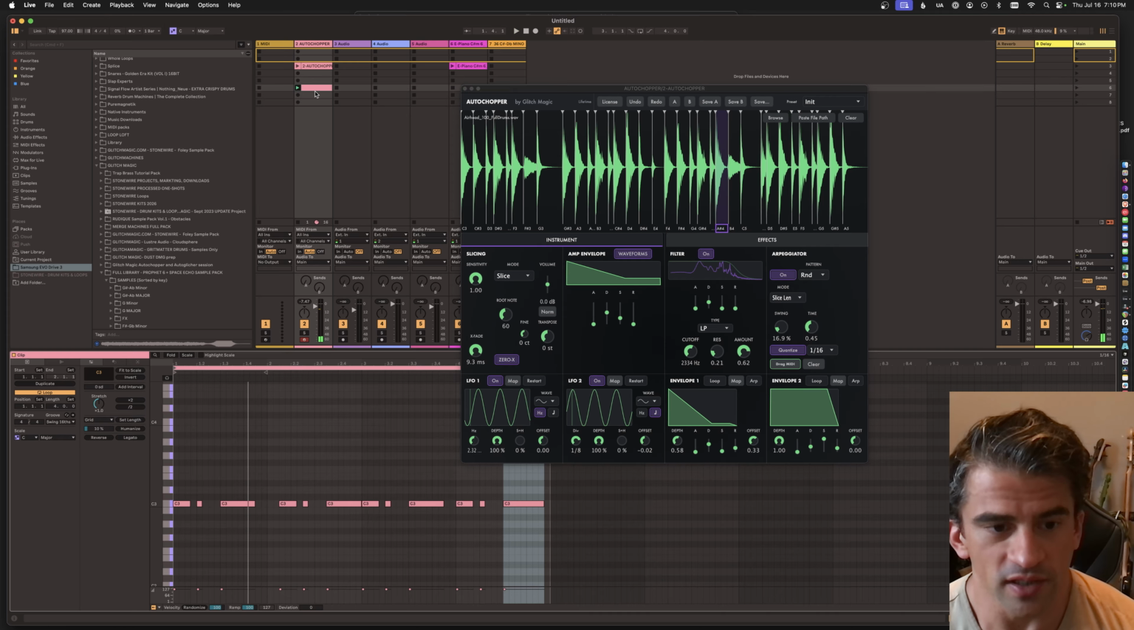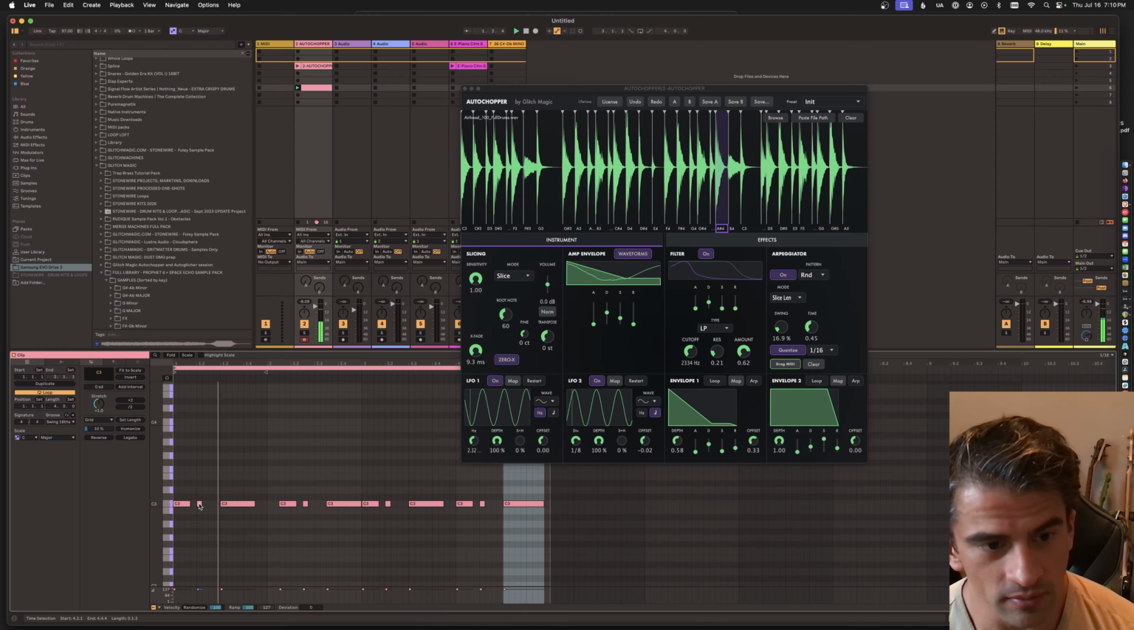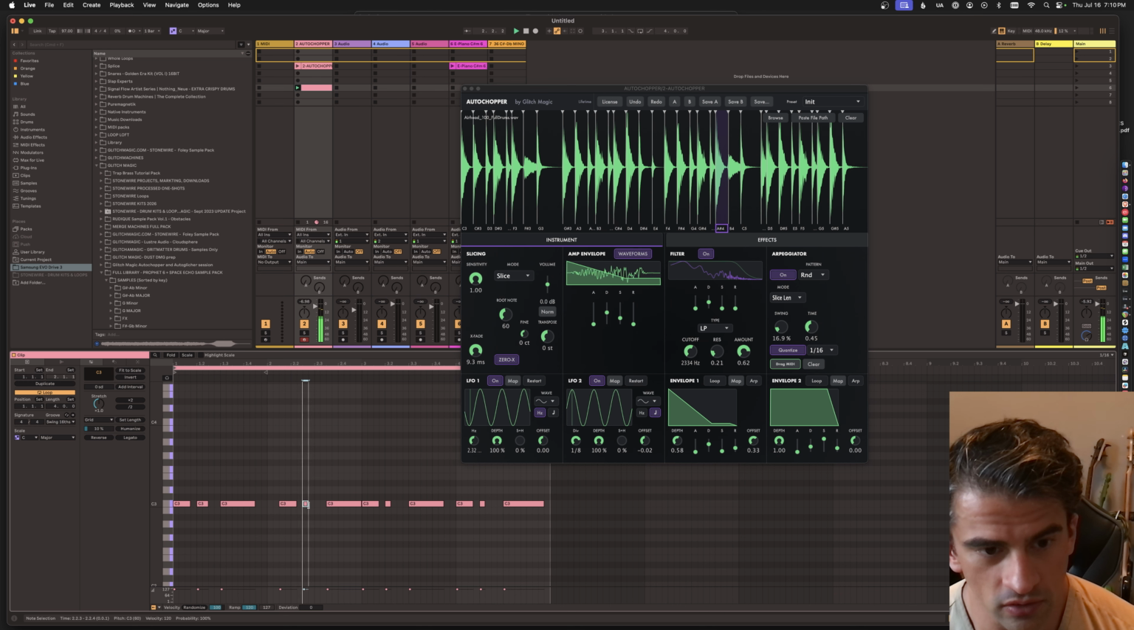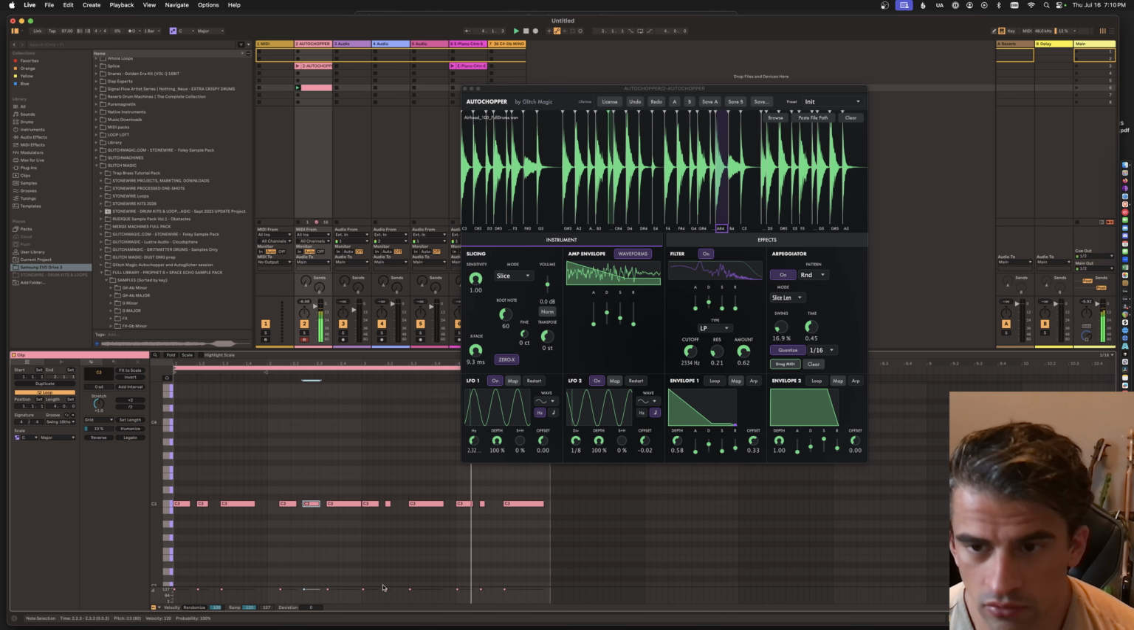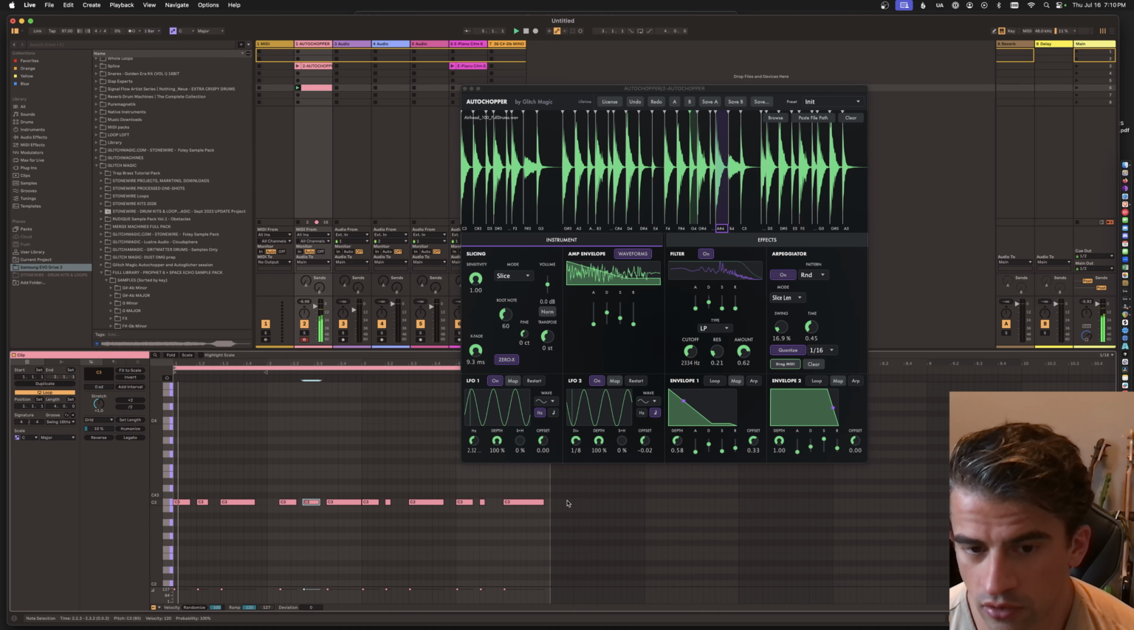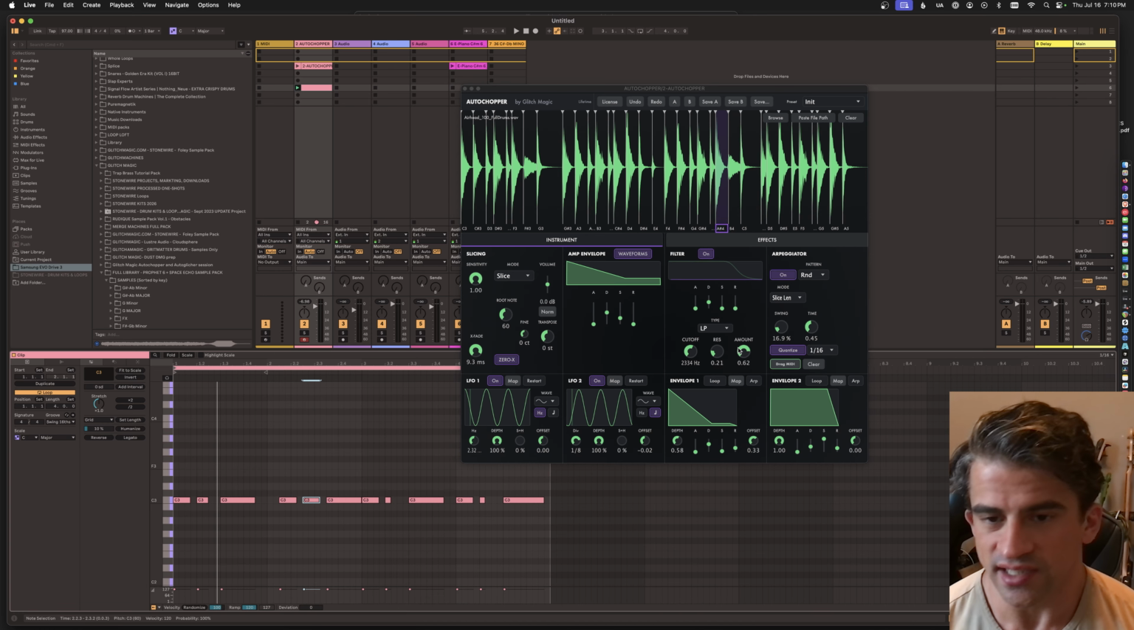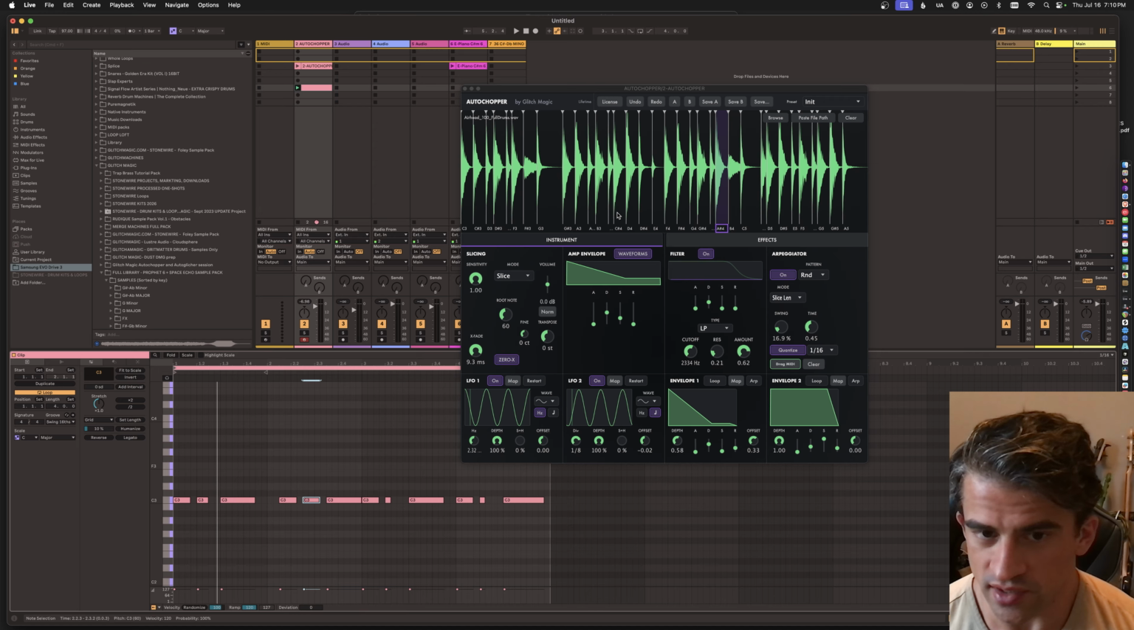So what I have going, let me explain this. I have a MIDI clip. Make some of these longer. So that's already generating some variation due to the differences in slice length.